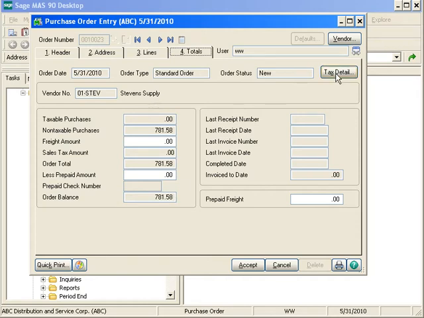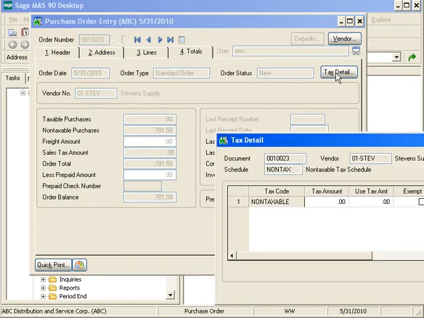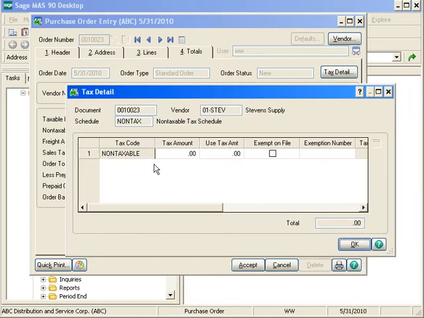If I was dealing with taxes, I would also have some tax detail information. So I would see all the different tax codes and how that was broken out, if my vendor was tax exempt and so forth.